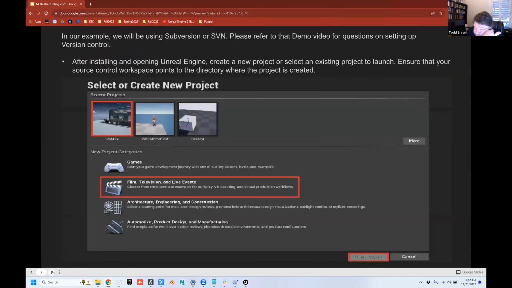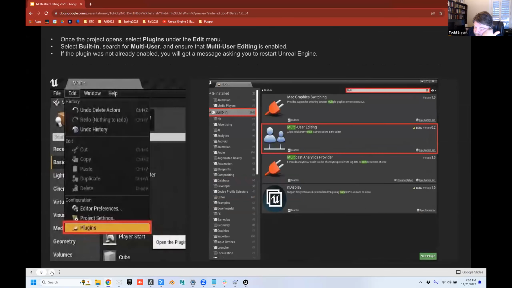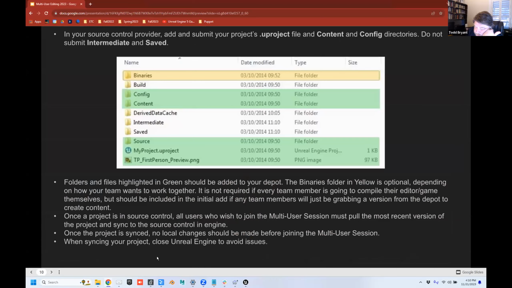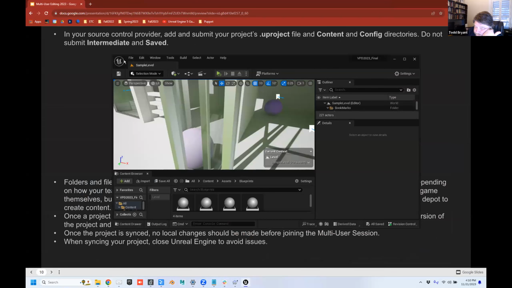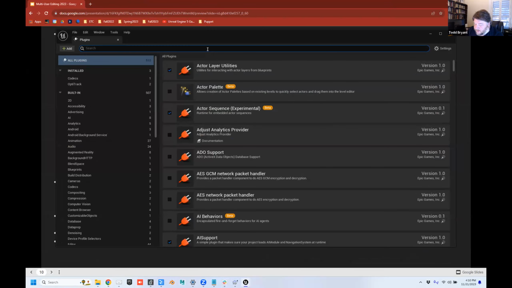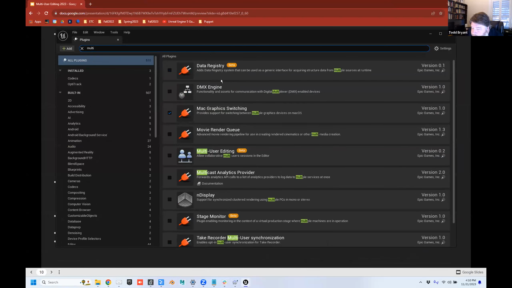So the next step, this is already built in to anything that's on film TV settings. So if we're going to start from scratch, I have included lessons for how to include multi-user editing if you have not, but this should already be included. We can always check. So we say edit plugins and make sure multi-user is turned on. Oh, it's not turned on. So we're going to be at revision 66, guys. Thank you very much for looking at this, Todd.